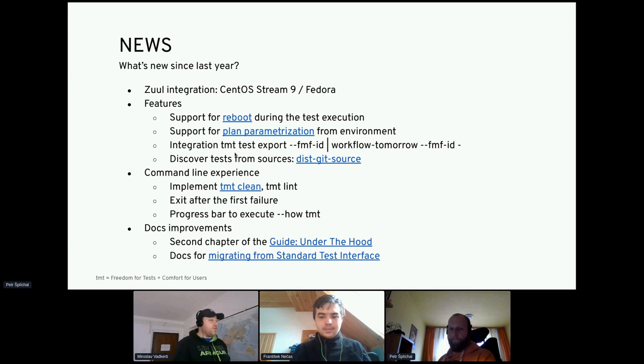Also, there is the possibility to discover tests from sources. This is great if you can bundle the tests together with sources as you are releasing your package, and TMT can discover the tests from those sources. So you can lock them down. The test code can come together with the source RPM, be bundled inside, and locked down like that.